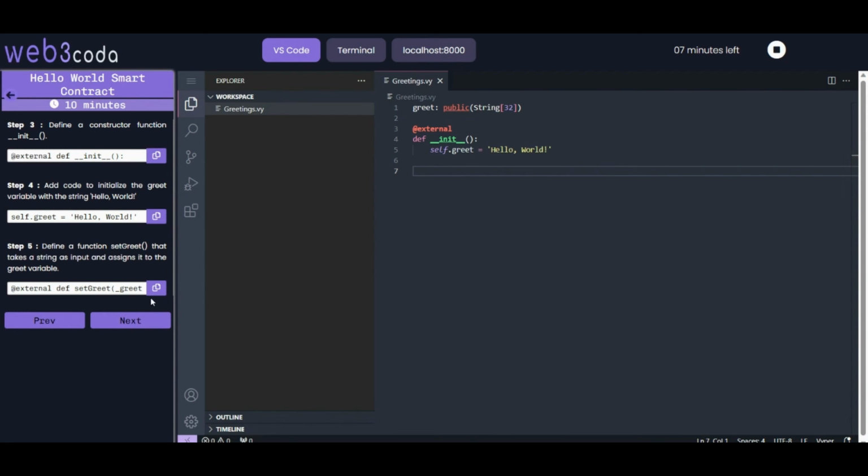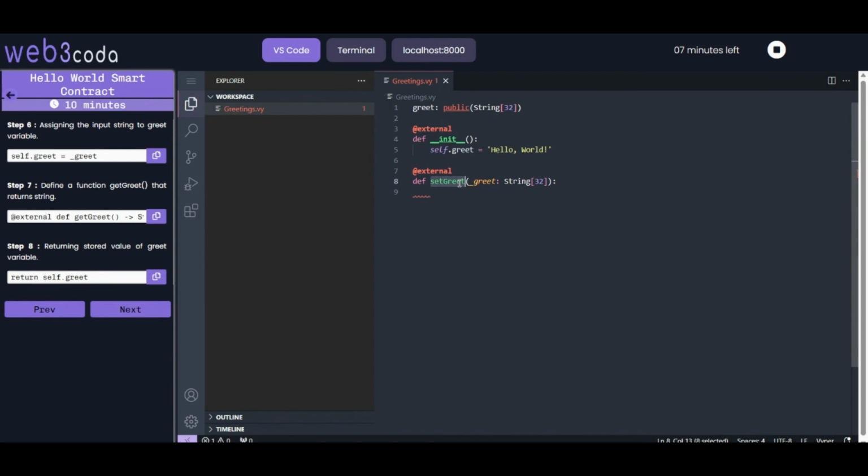Now the fifth step says define a function setGreet that takes a string as an input and assigns it to the greet variable. So we want a string as an input and then we'll assign that input to our greet variable. So now we'll copy paste this code. We will take care of how the function is defined. So this is a function setGreet which is taking greet as an input. Now the other thing, assign the input string to the greet variable. This should be done inside this function. We'll paste this code here.